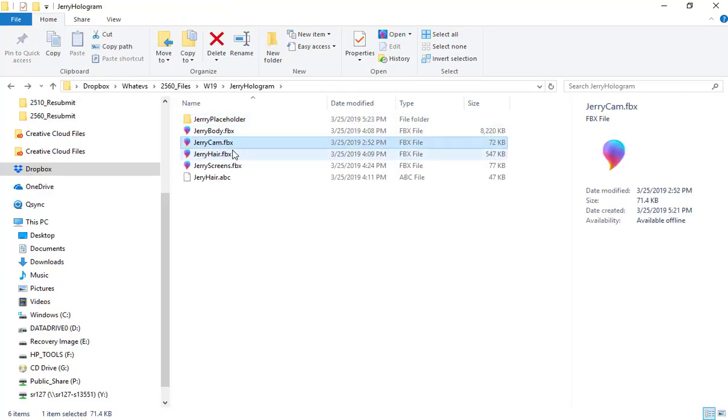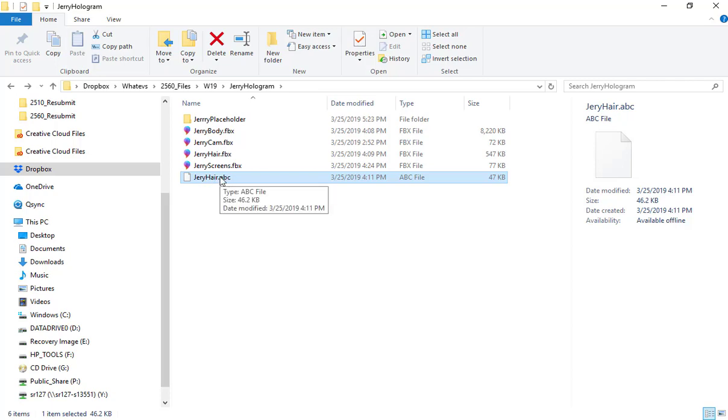You get these FBX files, and you get an ABC file. FBX is a common translator between different 3D programs. It can save animation information. It can save geometry, bring in cameras, whatever we need to. The ABC file is an Alembic file. It's another way that we would go from one software to another. For whatever reason, Jerry's hair would not come over as an FBX, so it's an Alembic file. Still works, it's just an Alembic file.